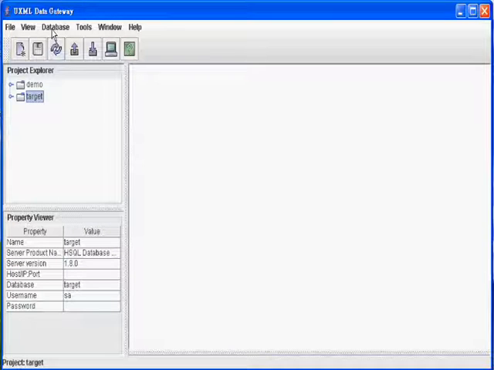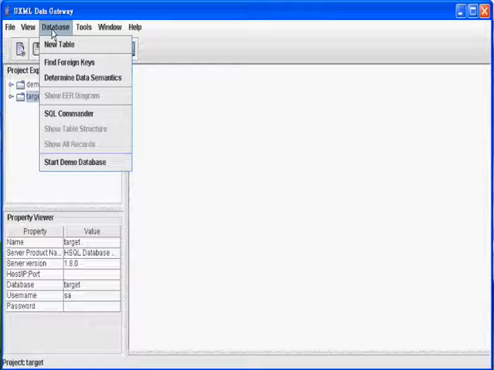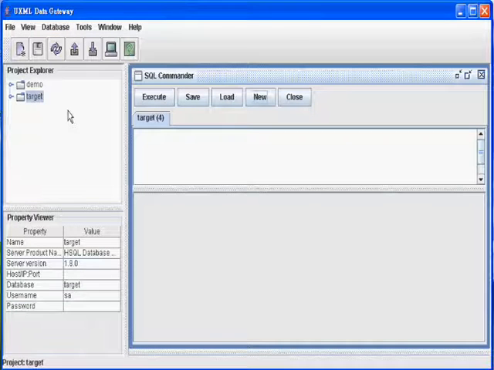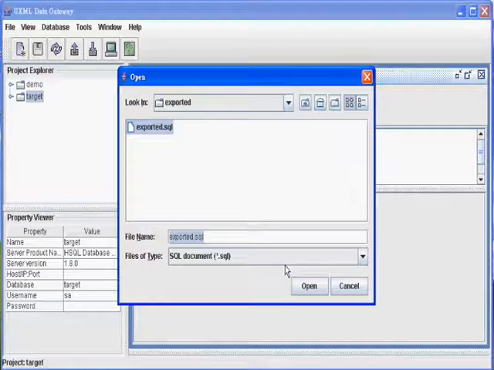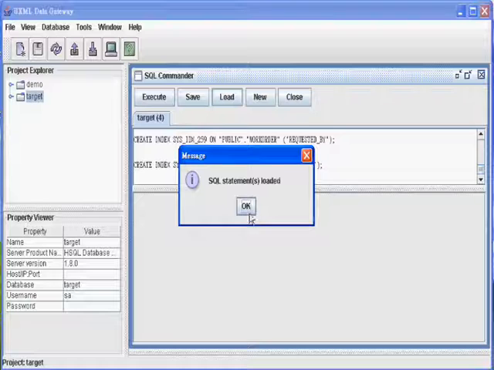Then, from the System menu, select Database and then SQL Commander to show the SQL Commander window with the pane for the target database. Click Load on the SQL Commander and a dialog appears for you to choose the SQL script file to be loaded. Select Exported SQL with the Open dialog. Then click the Open button and the dialog disappears.